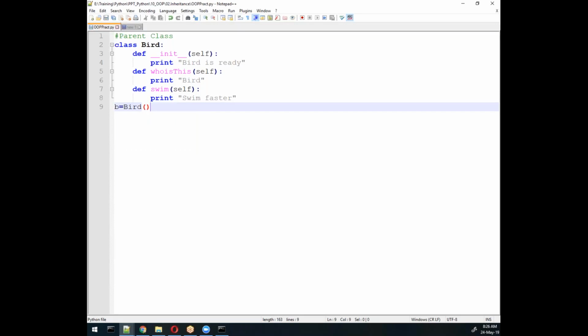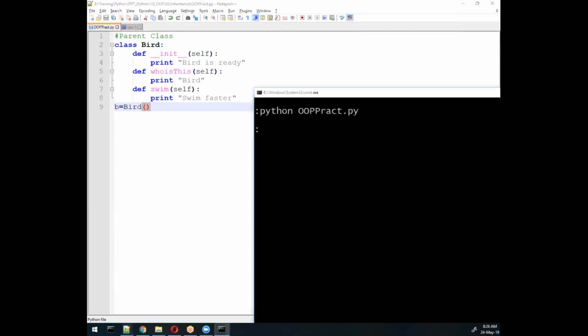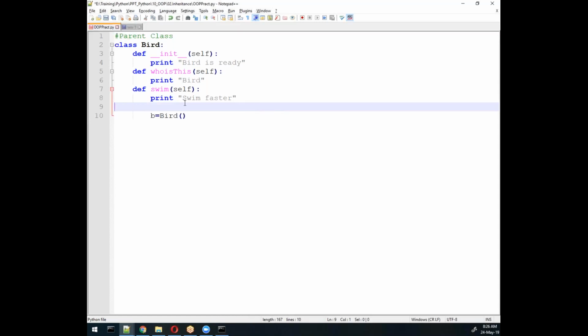Remember, open close brackets are important. So when you write like this and try to execute, you will get one message. With this line number 9, the constructor will execute, and whatever we have in this constructor will automatically be called. So this is very important for us. Now we'll go into a little more detail.